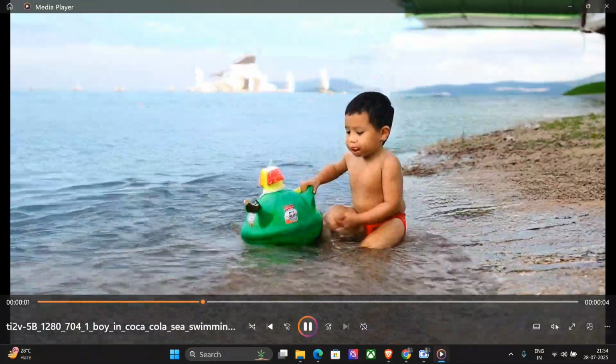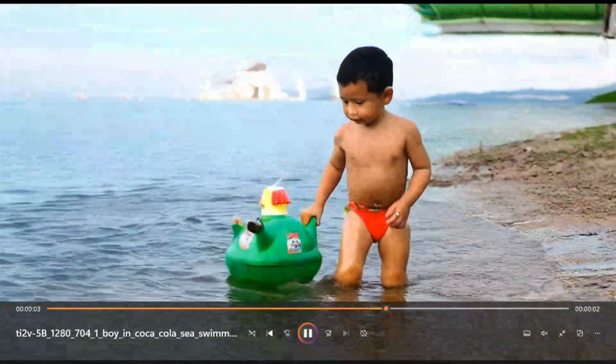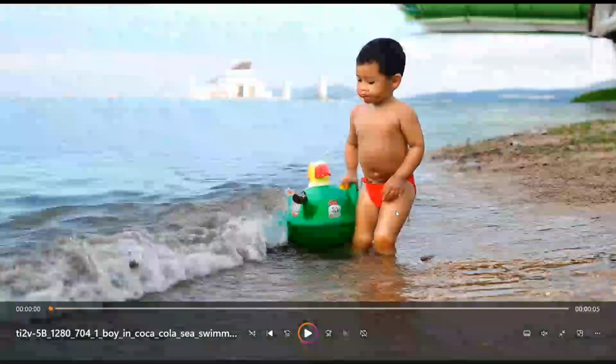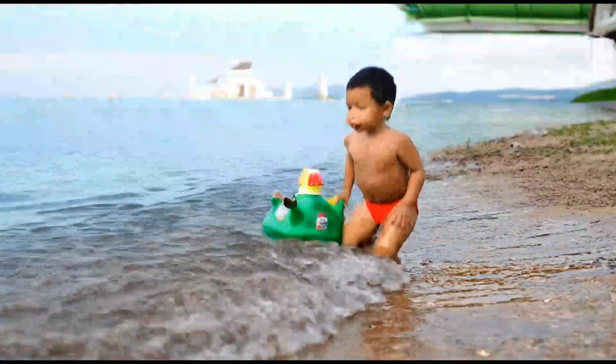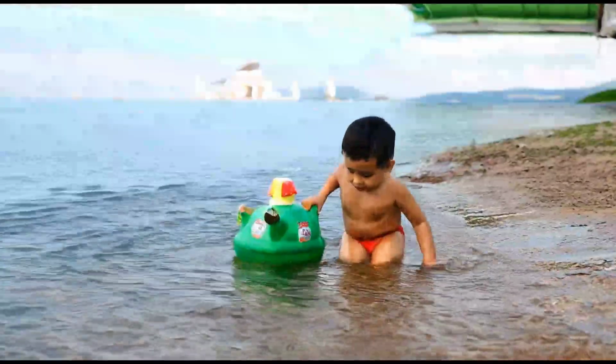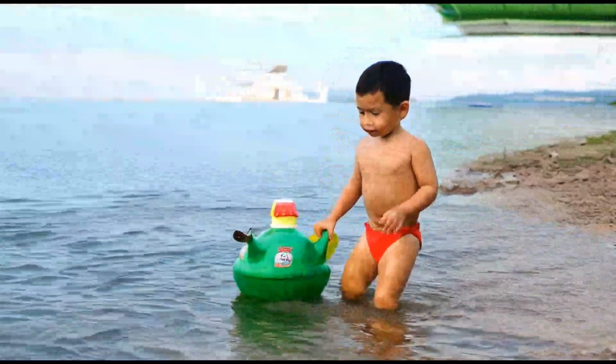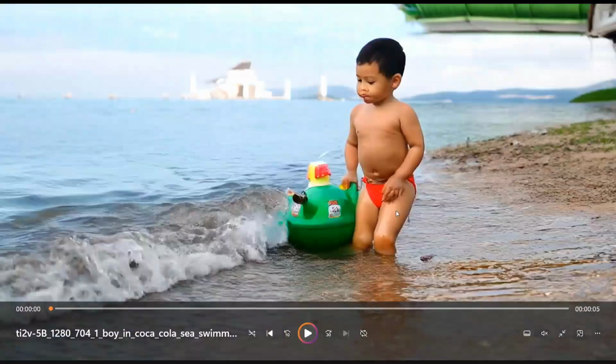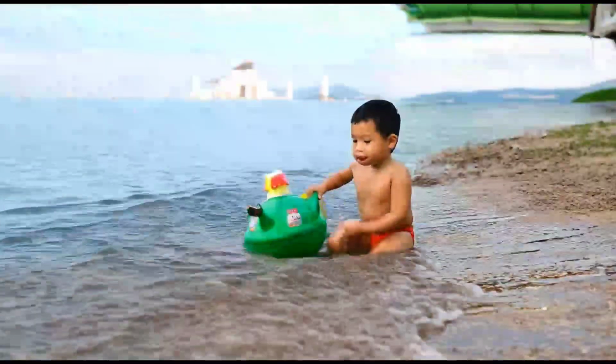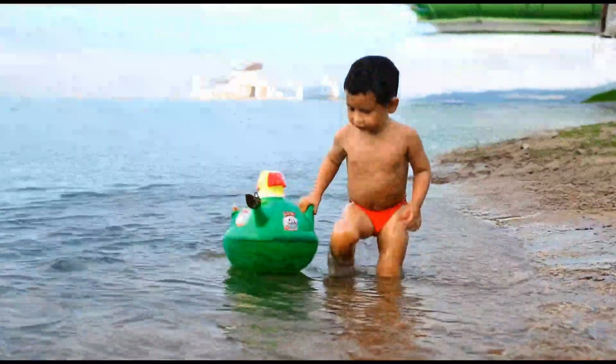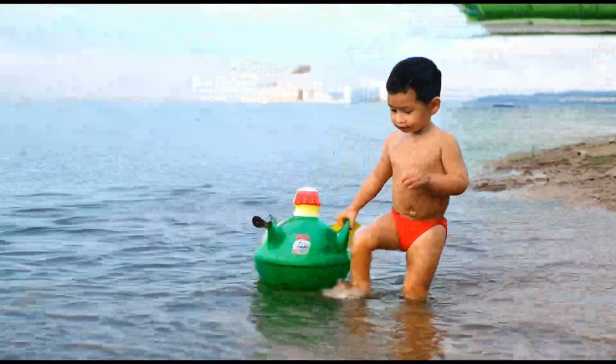And the last prompt was a boy swimming in Coca-Cola. It could not generate Coca-Cola, but I think he's swimming at a beach. So this is also okay. I think the face is a little disfigured if you notice, but still you can't complain because it is running on a consumer grade GPU.